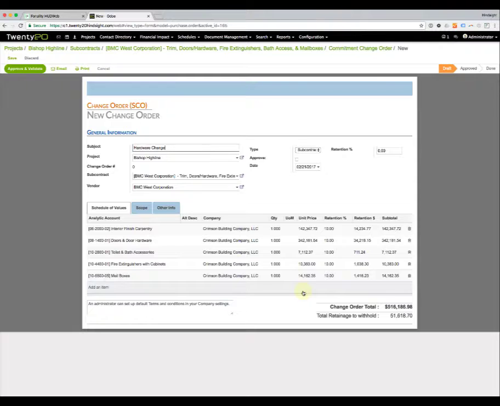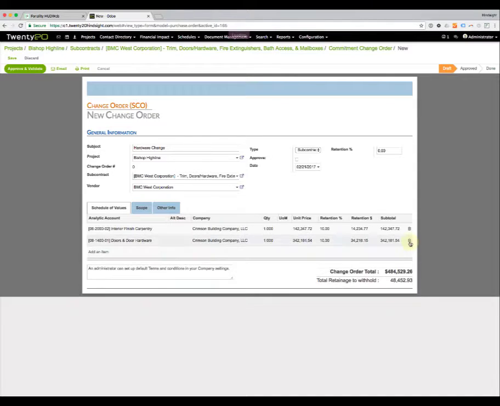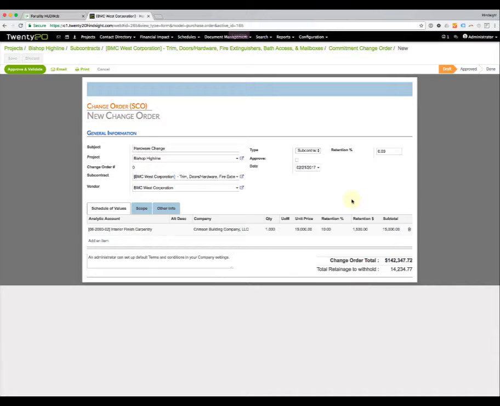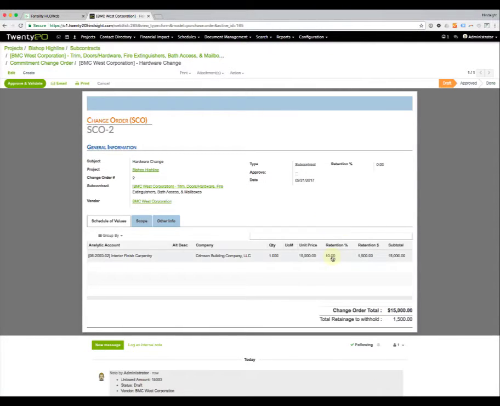So if I want to create this change order and I want to add in interior finish carpentry for $15,000, all I'm going to do is delete these other items. Now I have the item I want to work with and I'm going to change the unit price to $15,000. The retention is great. I'll just leave it as it is. And then when I hit save up here in the top left, it's going to recalculate the totals. So now my change order, this is the budget account I want it to affect. My change order is for $15,000 with a 10% retention.